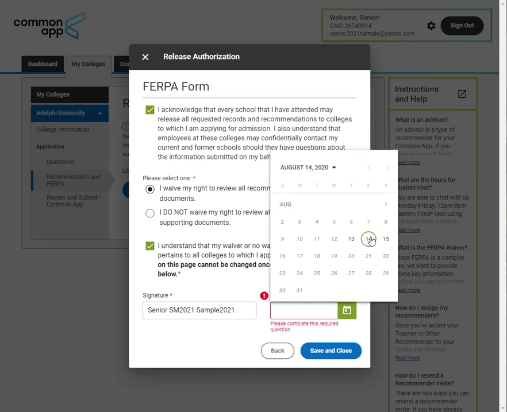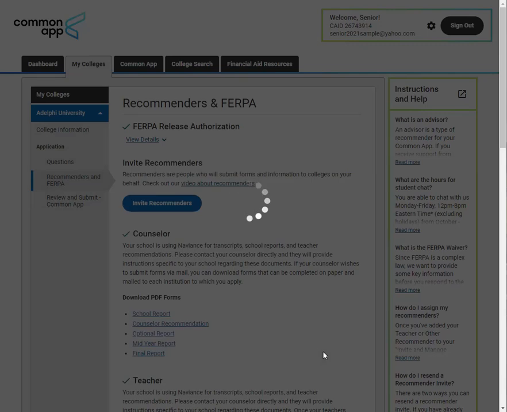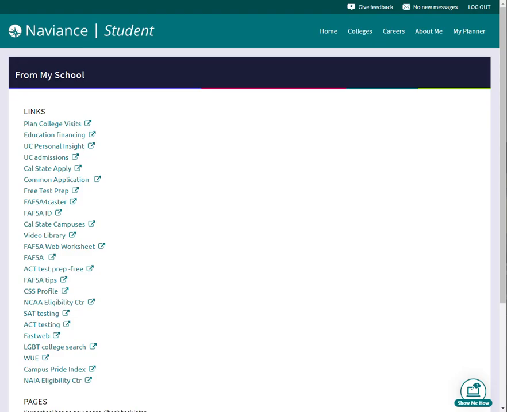And the date today is August 14th. You, of course, will click on the date that you are signing the FERPA. So we're going to hit Save and Close. And my FERPA has been authorized. Now this is all we need to do at this time on the Common Application. Again, I want to reiterate that if you are using the Common Application for your college applications, of course you will finish this in its entirety. All right, so go ahead and sign out, or you can just go back to your Naviance.